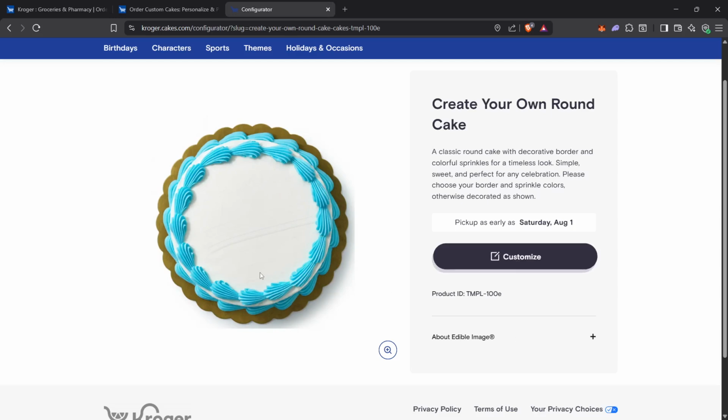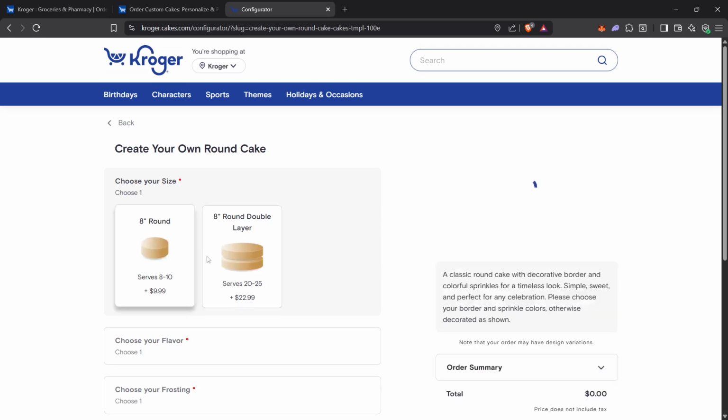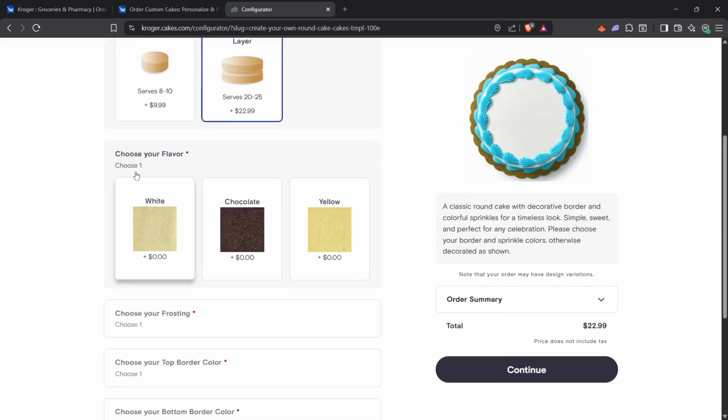After that, choose the cake flavor. Typical options include vanilla, chocolate, and sometimes marble or other flavors, depending on your store. Tap or click the flavor you want. The selected flavor will be marked so you can confirm your choice before moving on.